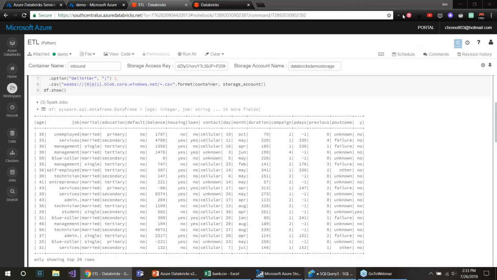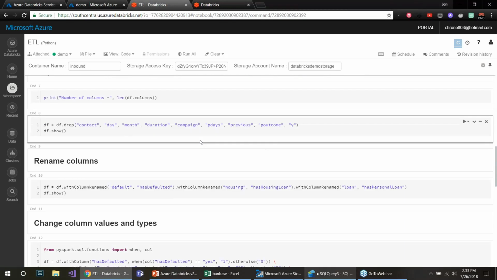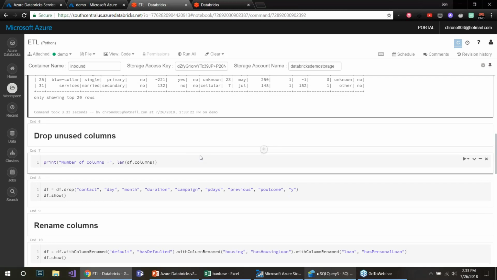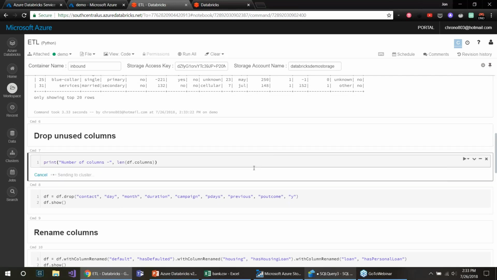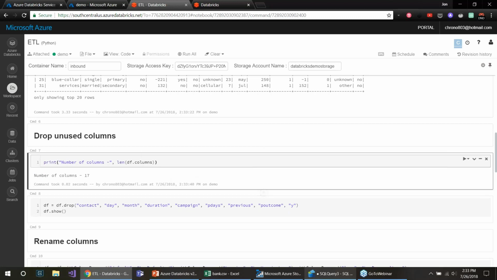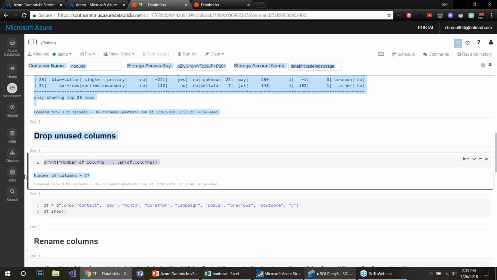All right, so we get that same data that we saw earlier. And now let's do some transformations on it. So I'm going to check out the number of columns here in our data set. We see we got 17 columns.